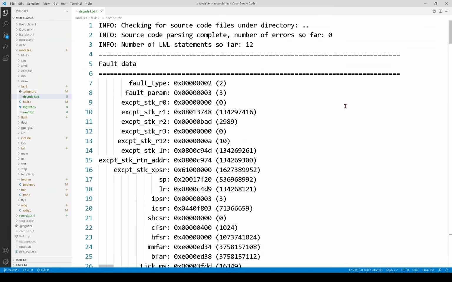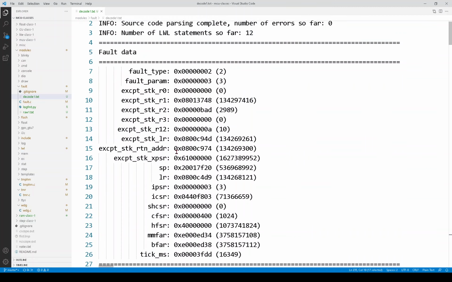So if this was a real problem, let's say in the field or in the lab or something, you would be going through this data, I can tell you, in great detail and looking at all this and trying to figure out what happened.